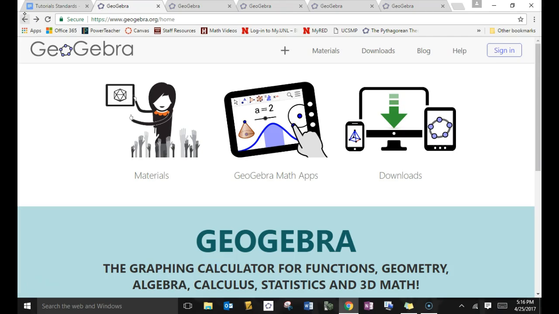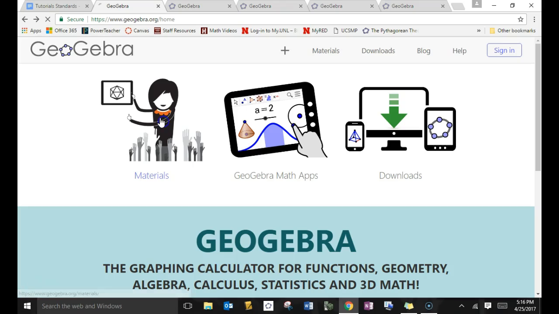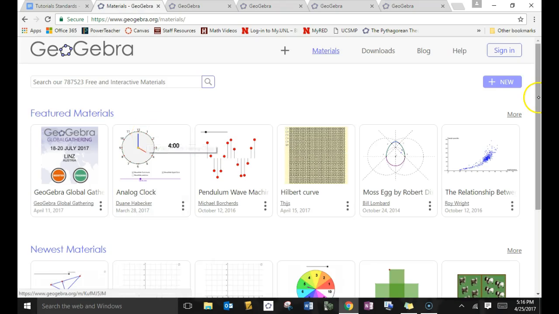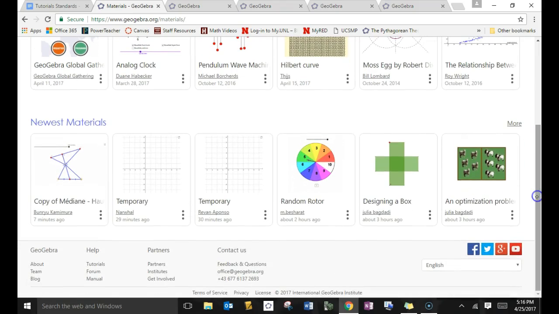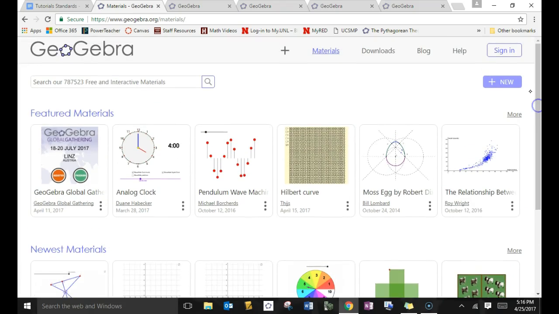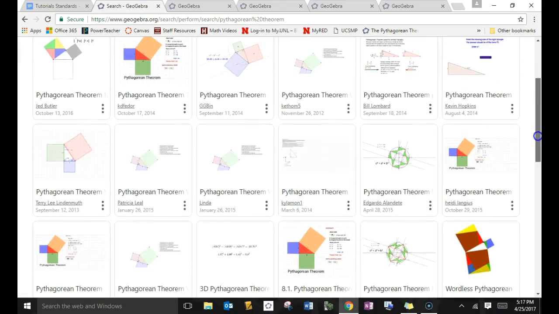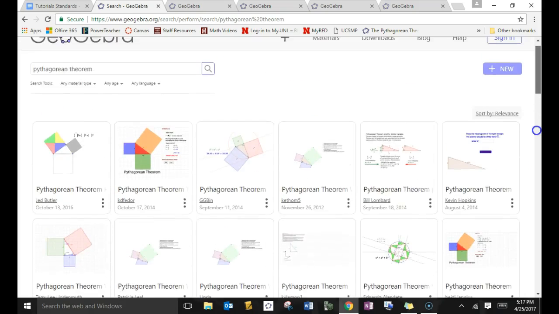Okay, so we've got materials, GeoGebra, math apps, and downloads. First, let's go to the materials tab. And then it brings up all of these free online resources of things that have been created already on GeoGebra. Okay, so I'm just going to search something for us to look at here. Pythagorean theorem. And it's going to bring up all of the different activities that are based off of the Pythagorean theorem.